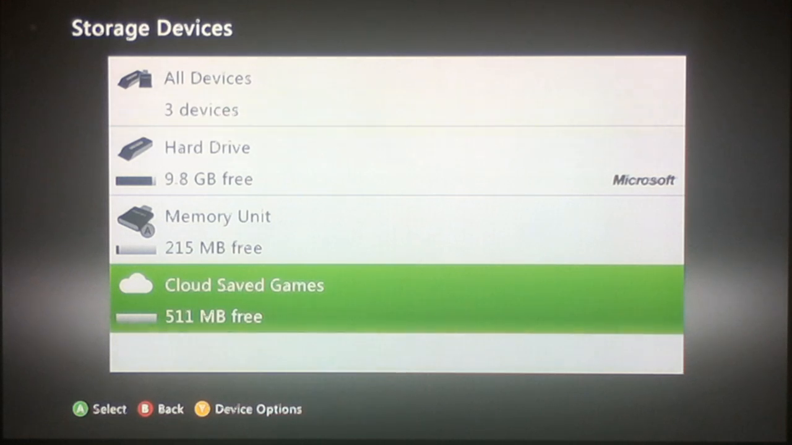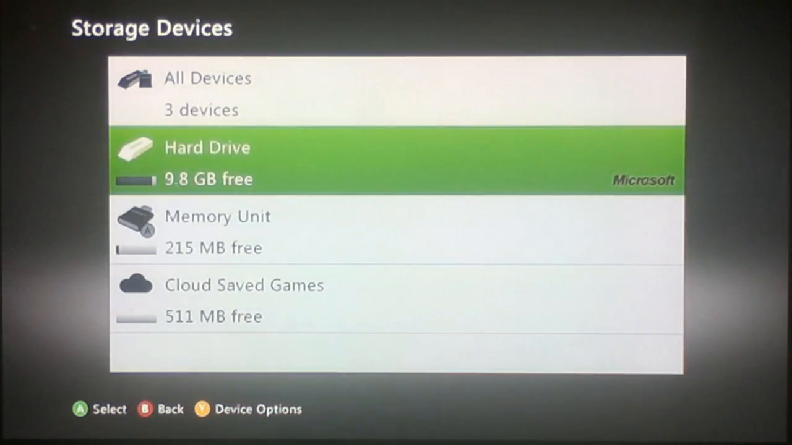So this is a really good feature. I'm really liking it because I have my saves wherever I go.